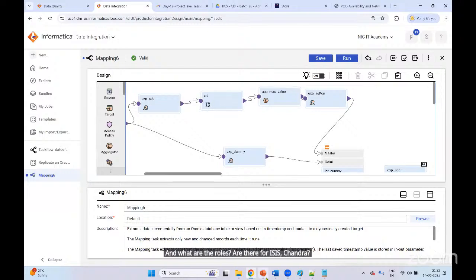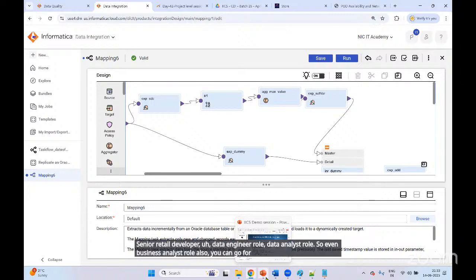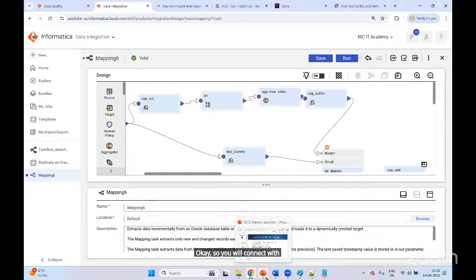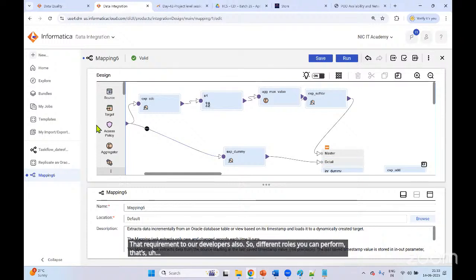In IICS, role-wise, you'll have the ETL developer, senior ETL developer, data engineer role, data analyst role. You can even go for a business analyst role on the IICS side. You will connect with different business partners, get the requirements, and convert those requirements for our developers. So you can perform different roles, but you need to have complete knowledge of Informatica IICS.